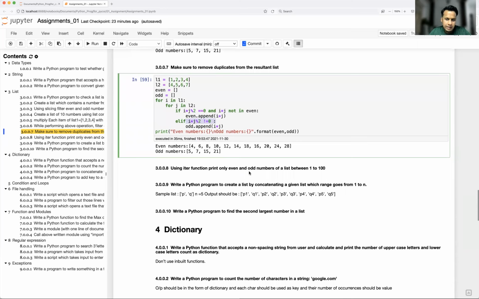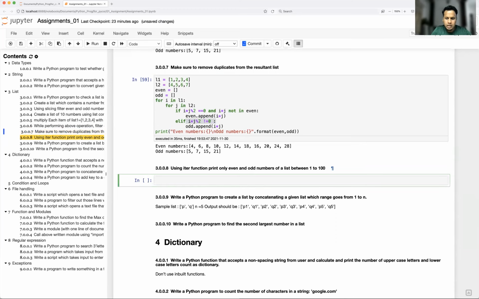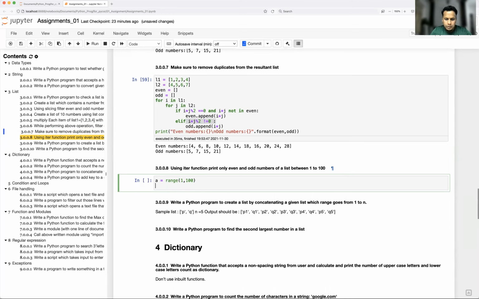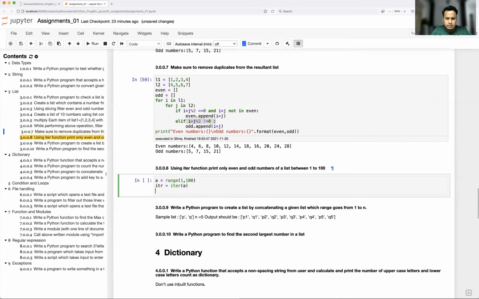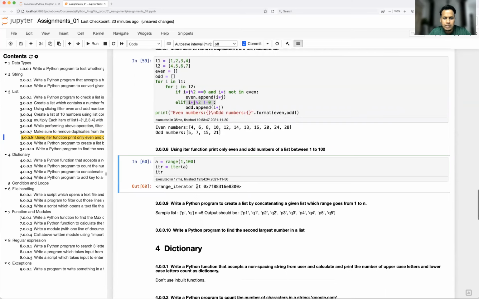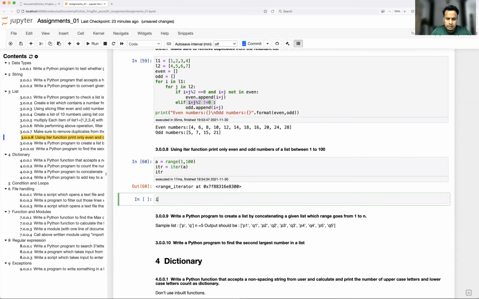Using the iter function, print only even and odd numbers of a list between 1 to 10. Let's say you have a list, range 1 to 100. I'm going to create one iterator using the iter function, iter a. Let's see what iter shows. Iter is holding one iterator object at this memory location. So how do we get the elements from the iter object? We have something called next.